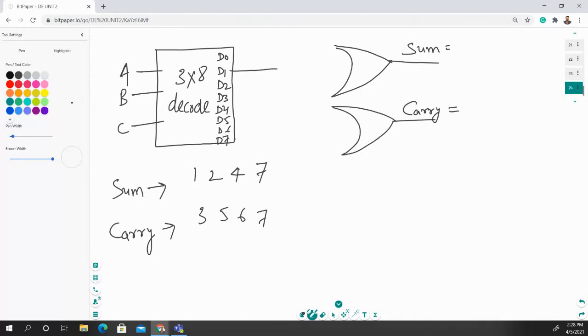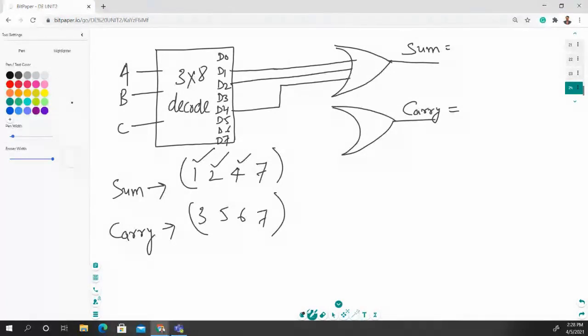Which outputs do you have to take for sum? As you can see right here, these are the outputs mentioned. Across 1, you have to take the input to this OR gate. Then second, you take the input from this second line. Then fourth, you use this fourth output for this OR gate. Then the seventh output should be taken from here and given to the OR gate. So it will give you the sum at locations 1, 2, 4, and 7.